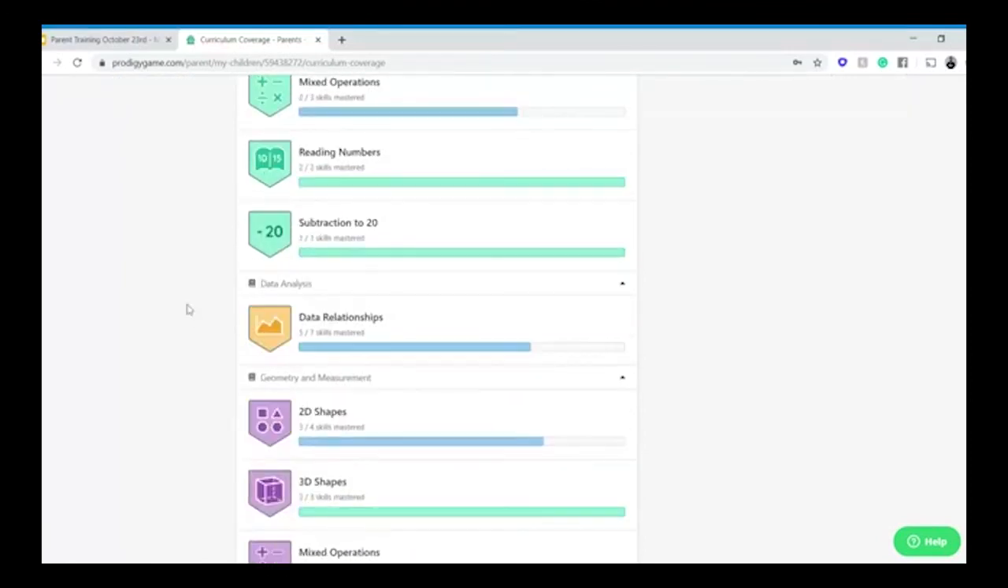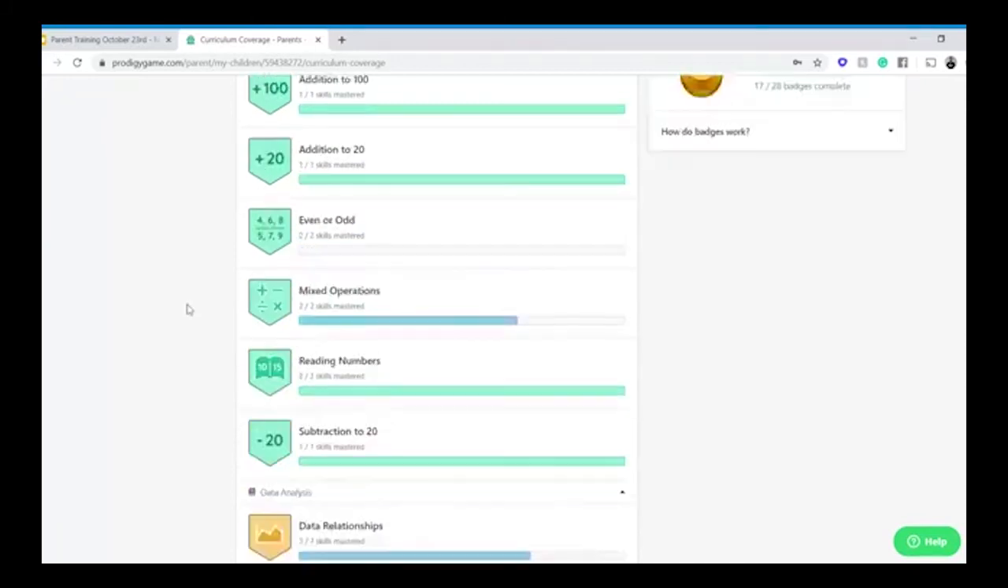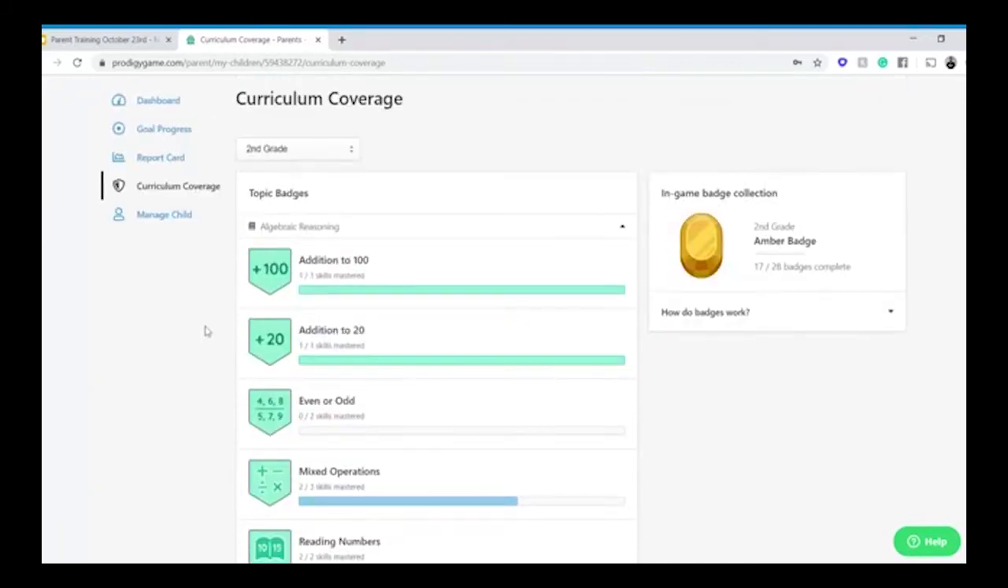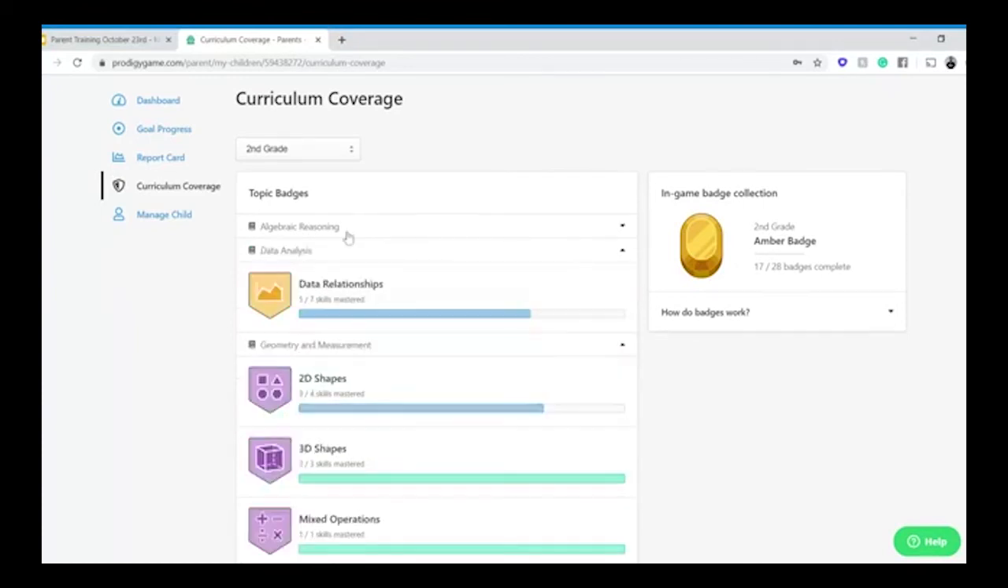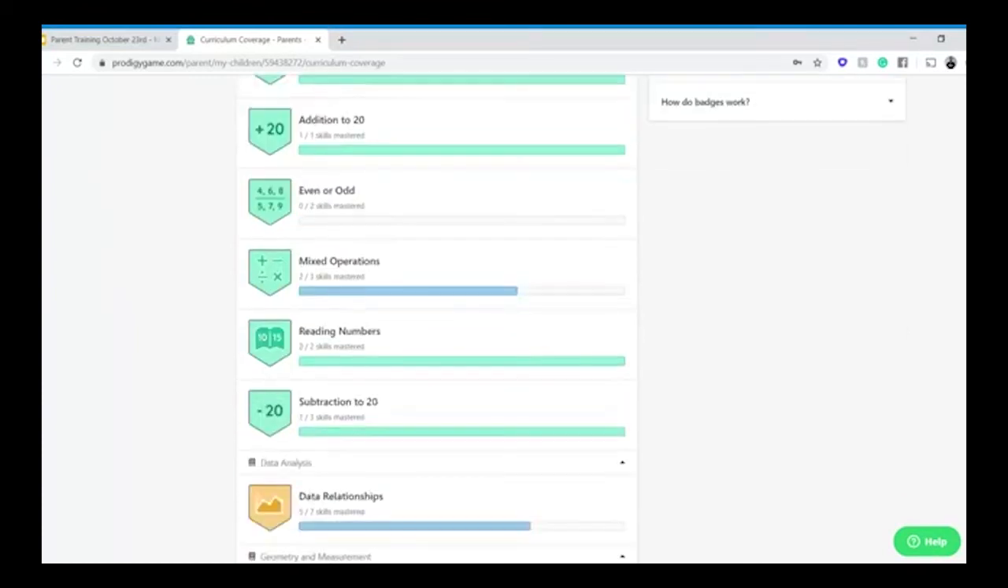Now, this will happen throughout the adaptive gameplay when your child plays Prodigy. Our math curriculum will adapt based on their current grade level. Badges are a fun visualization that your child sees as they master topics. Each badge represents one math topic, and each topic has a set of skills that your child must master in order to complete this badge.